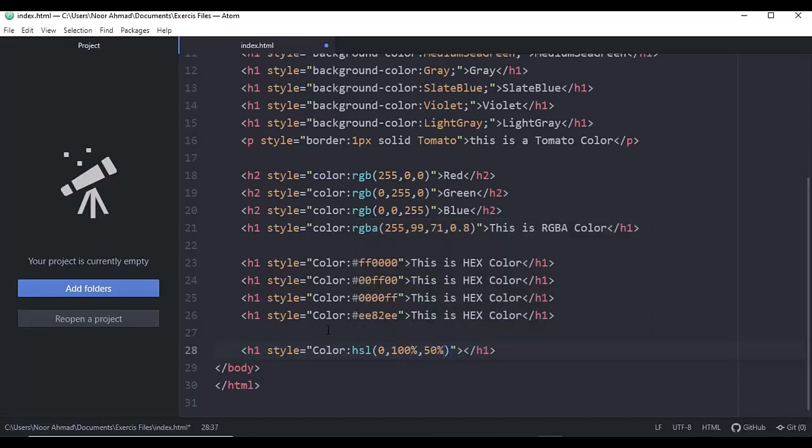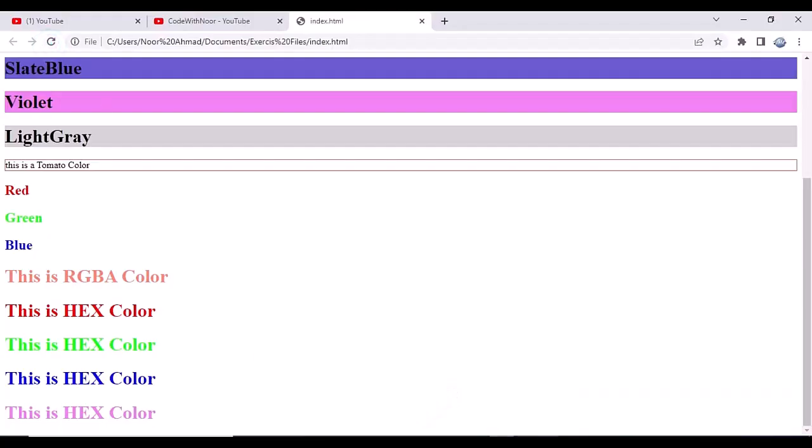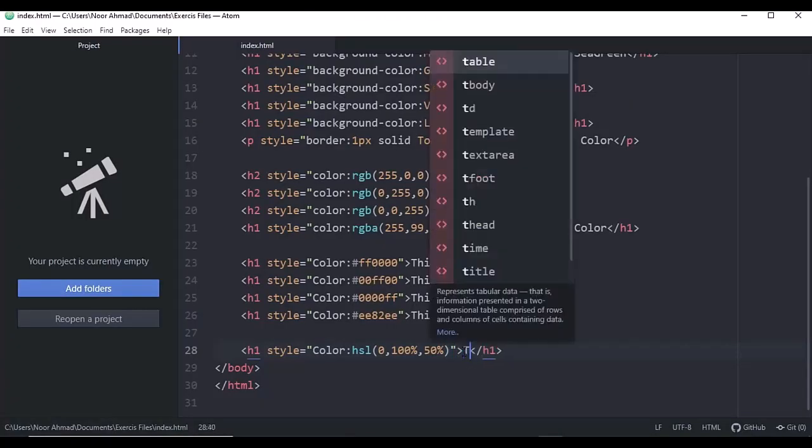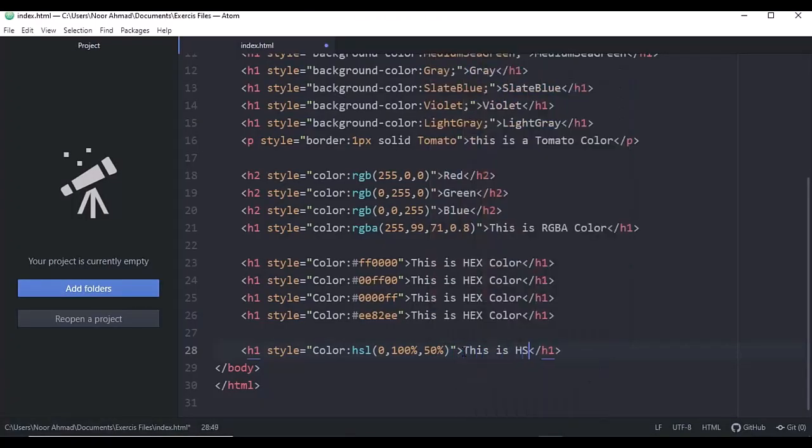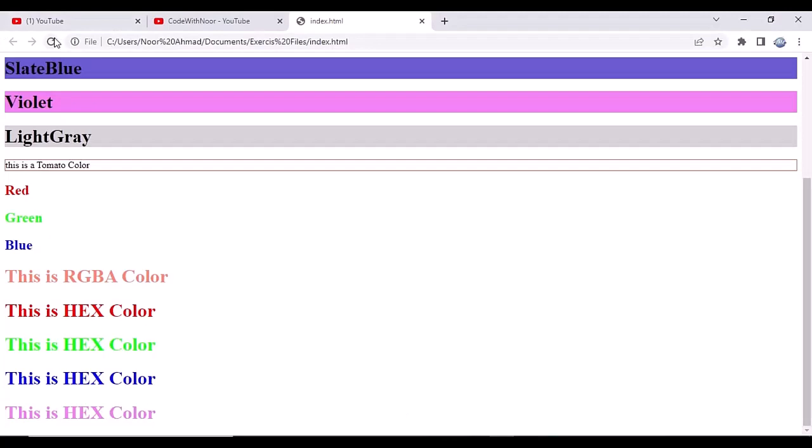As I mentioned before, the first one is the hue, which is a degree on the color wheel from 0 to 360. So the first one, which is 0, is equal to red. If the first is equal to 120, this will display the green, and if the first value was 240, it will display the blue. First, let's check this, then we will test the other two as well. First, let's display this. I think I didn't add any text. So this is HSL color. Let's save this.